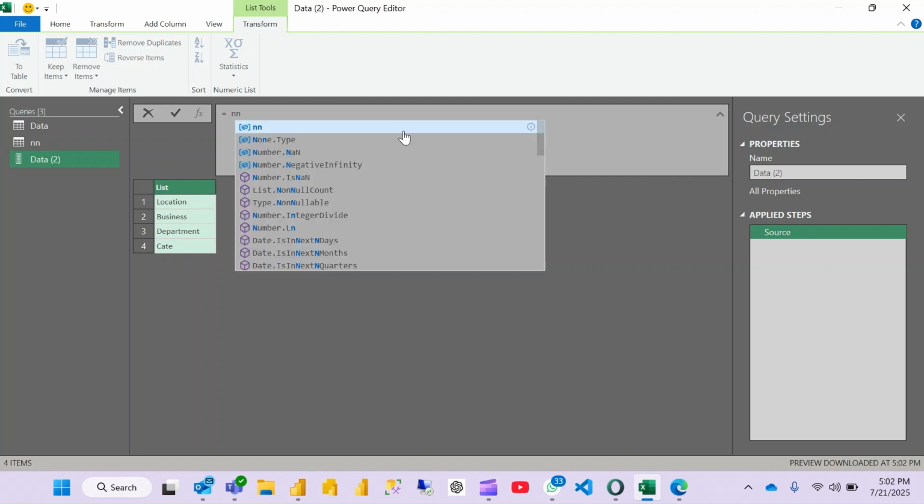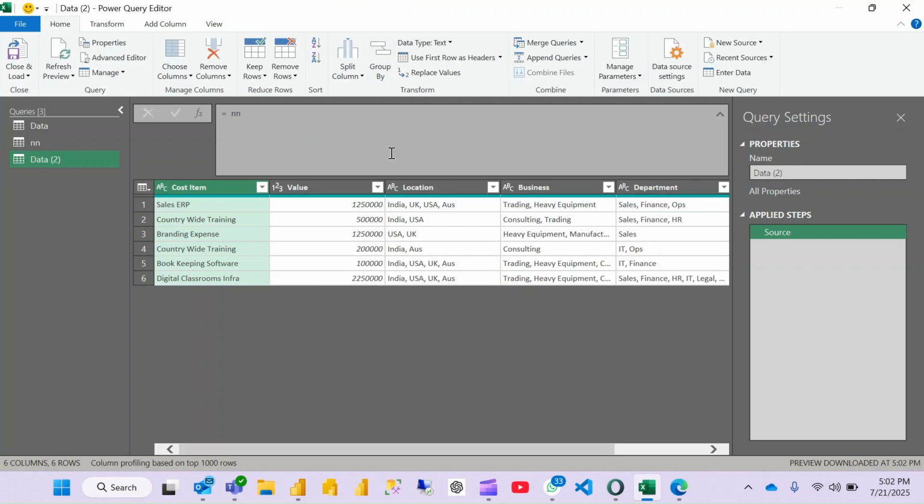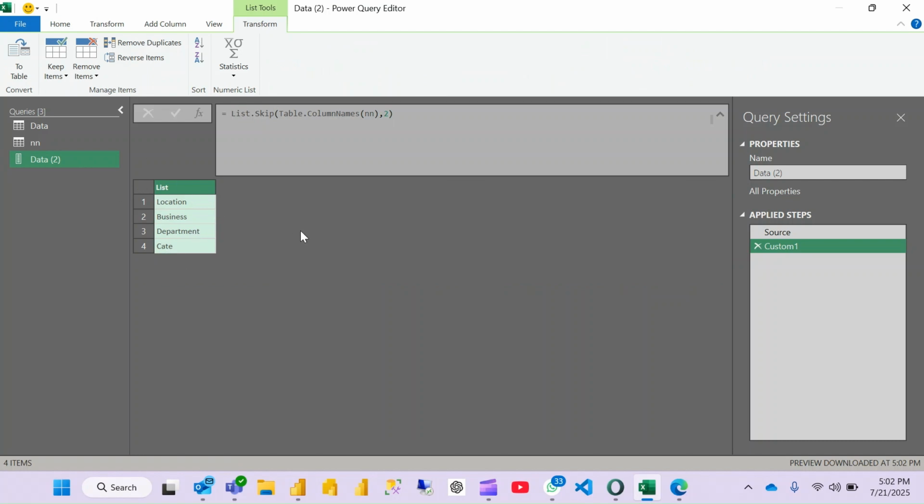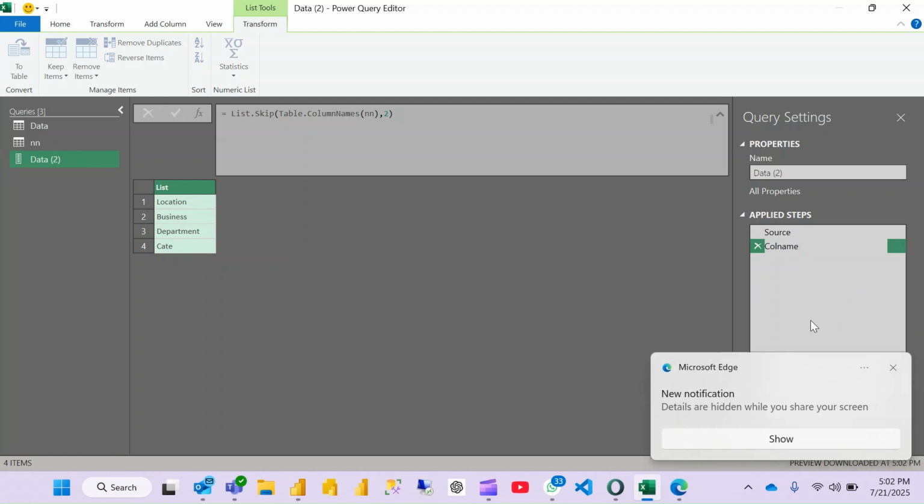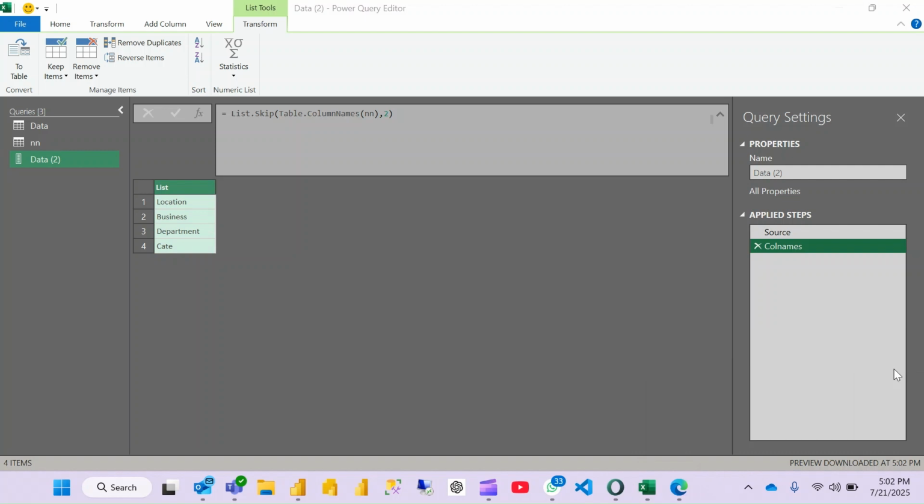Just copy it, hit enter, and we will go back to the source, and now we will create a new step and paste the code to get the same list. Just rename this list as the column list on which we will work: column names. Okay, now again we add a new step, and here we reference the source again.